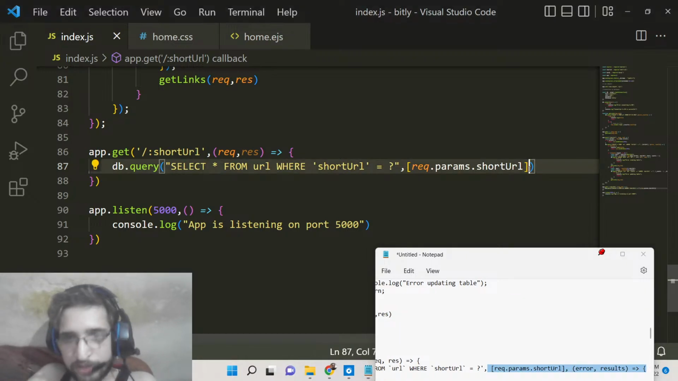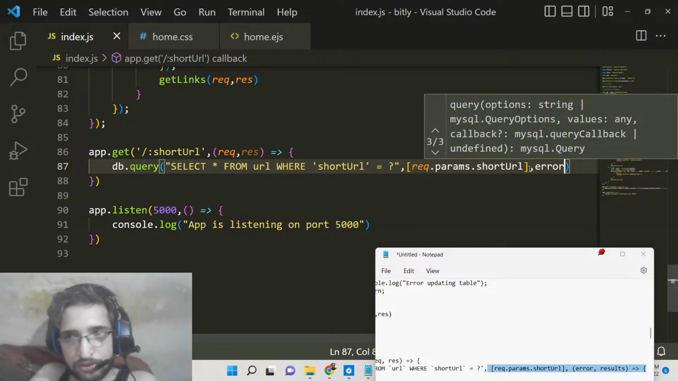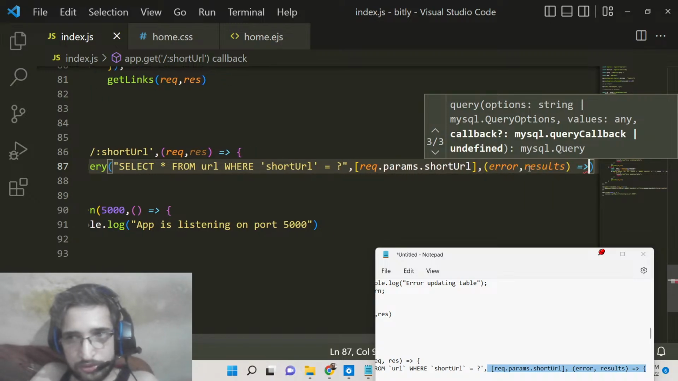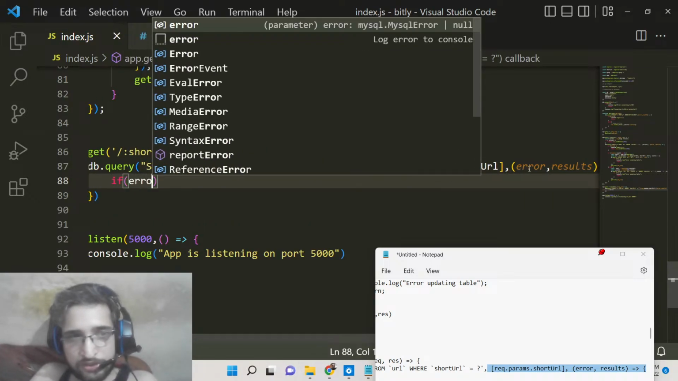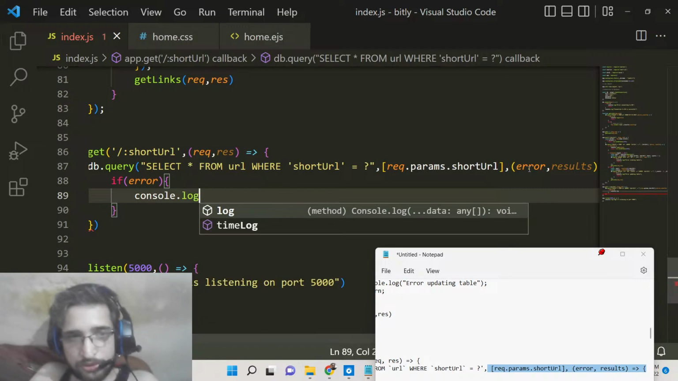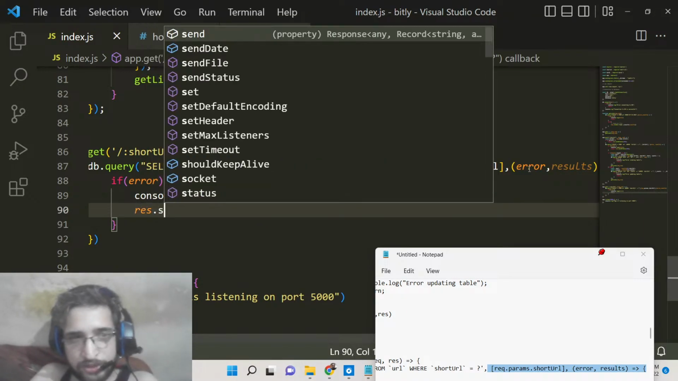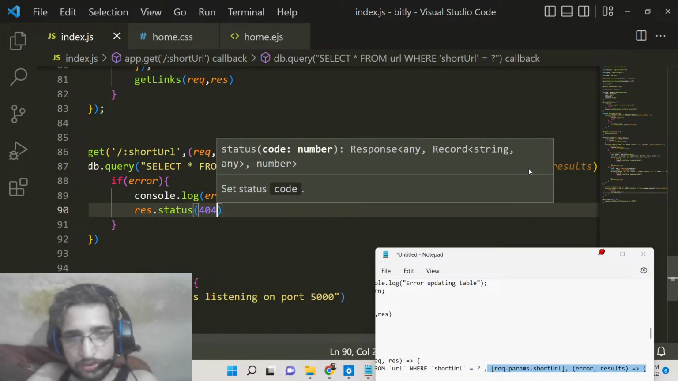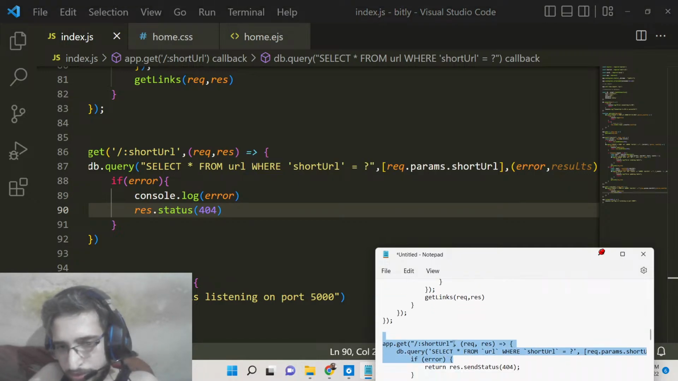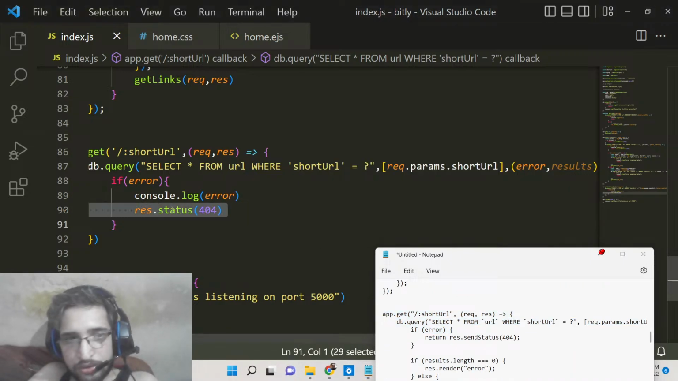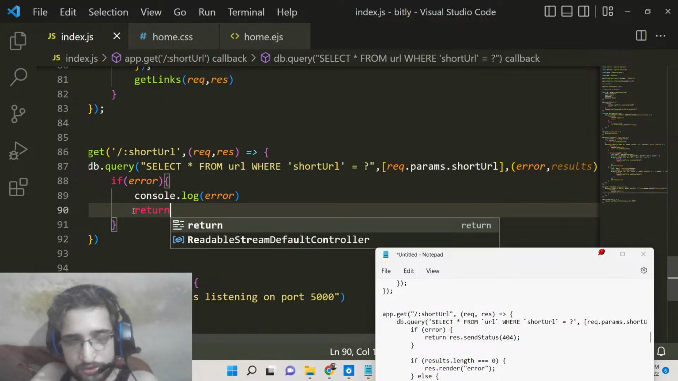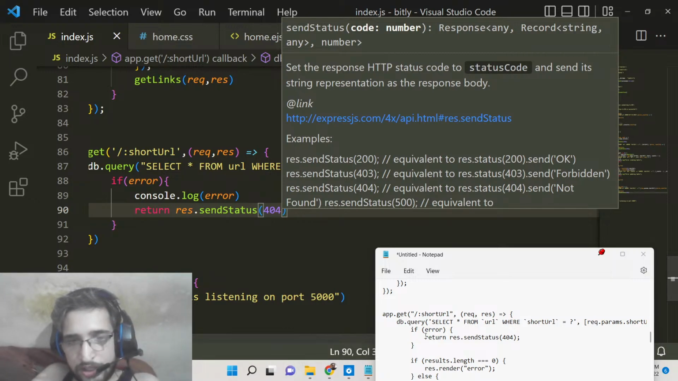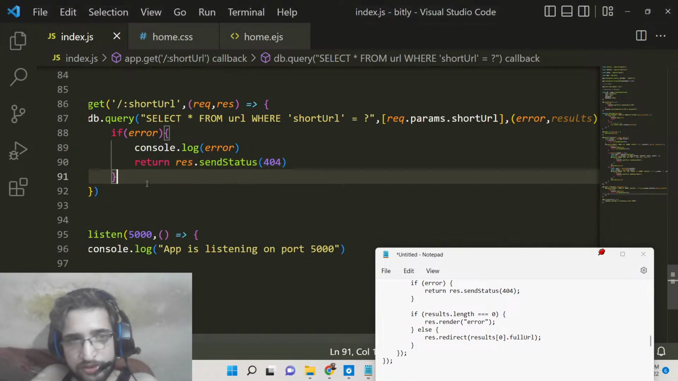So again, if any sort of error takes place, we can simply console log error, and then we can simply send a status which is called 404 to the user. We can send a status, sorry, return response.sendStatus 404. And if no error has taken place, guys, we will just compare it.